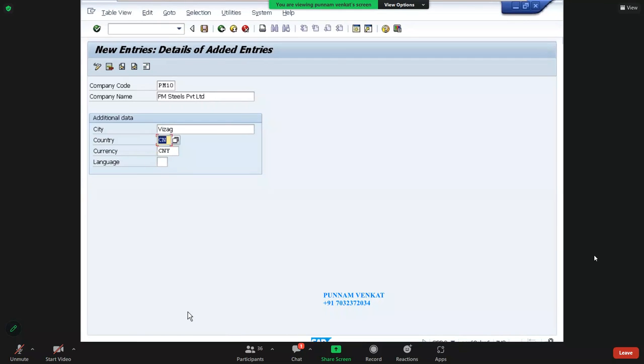For example, my company code is located in India. Here you need to take INR. Then language is English. Guys, let's see here, concentrate. After entering these details, set up any 4-digit code and write the description, then city, country, currency. If you press the enter button on the keyboard, save, one pop-up will come.